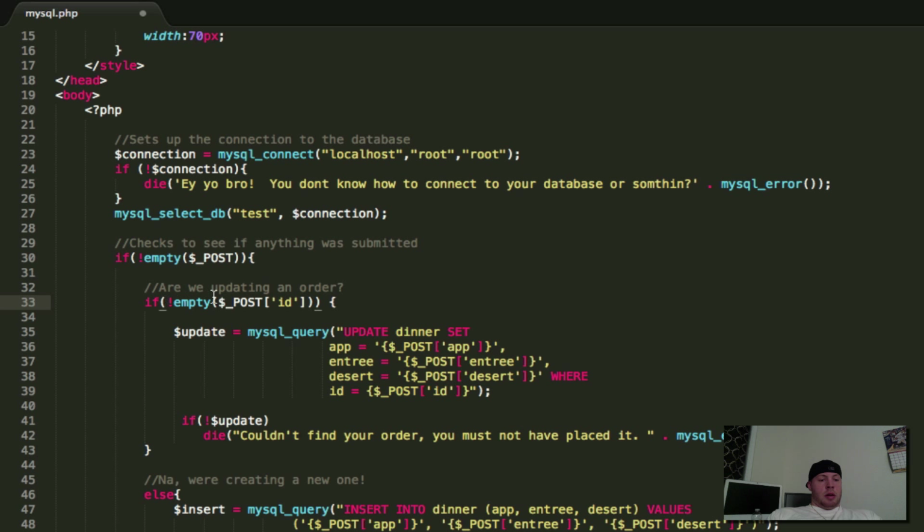So once again, now the post variable is not empty. Let's look for an ID tag, because that's the one difference between the update and the insert. All right, we have an ID tag. Let's go ahead and run our query.